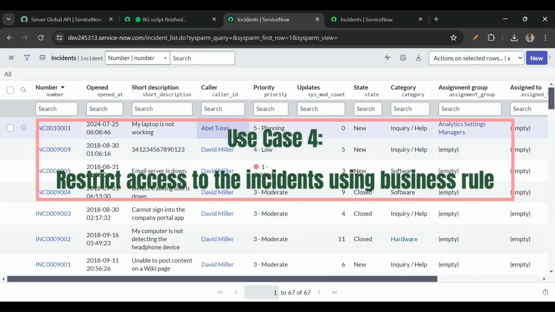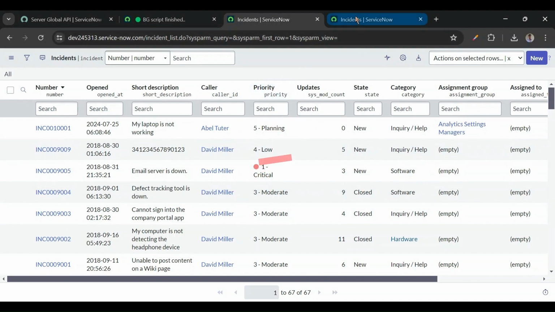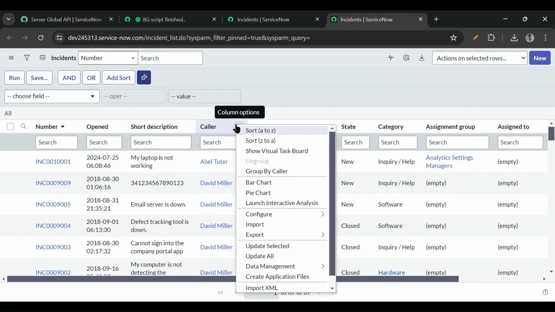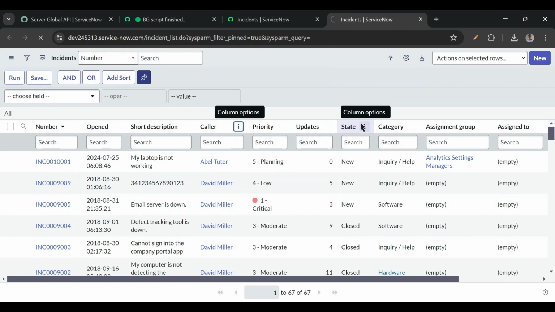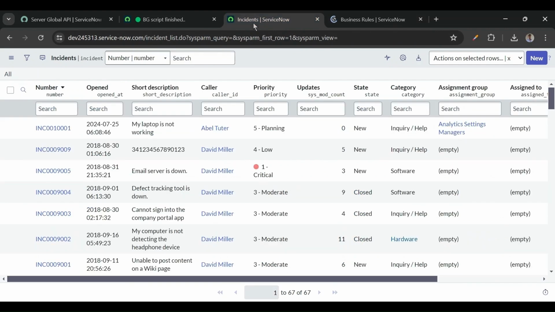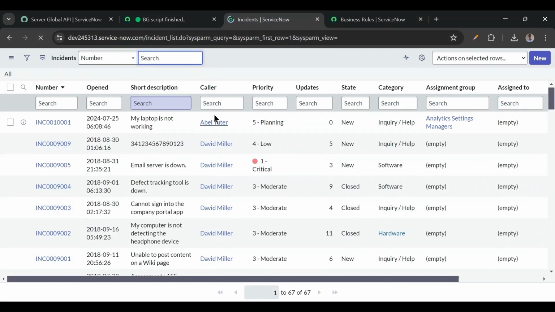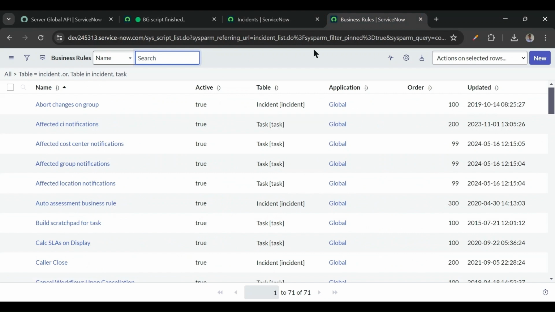Now use case number 4 is to restrict the incident records using the business rule, that is the query business rule. So we'll write a business rule on the incident table. Let me add a business rule here, and this business rule runs whenever we query the table. For example, if I refresh this page, it's like I'm querying the table in the UI. That time also it gets applied, and if I am querying through the script, then also it gets applied. So let's check both.